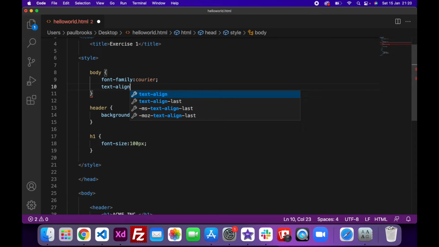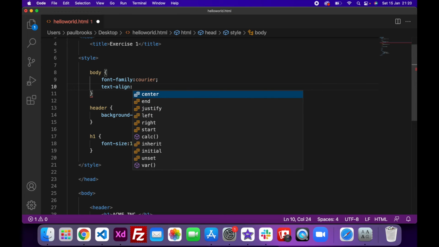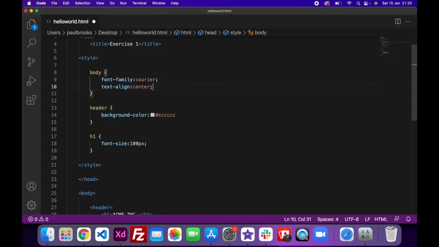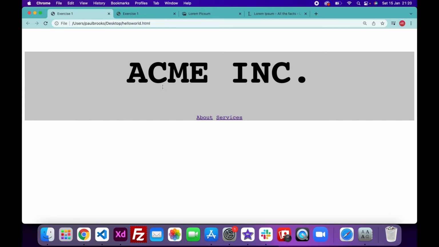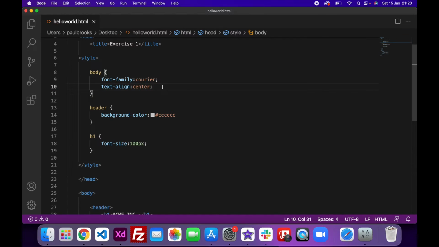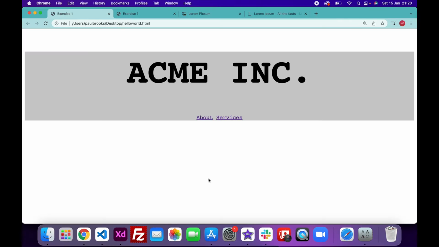So it's text align, colon, and then we're going to put center. I'm not sure if we have done that, actually. I hope we have. I'll save that, and then I'll refresh the page. And there we go. This is looking pretty good. It's now in the middle. And like I said, because I've done it on the body, everything on the entire page is going to be in the center, which is great.